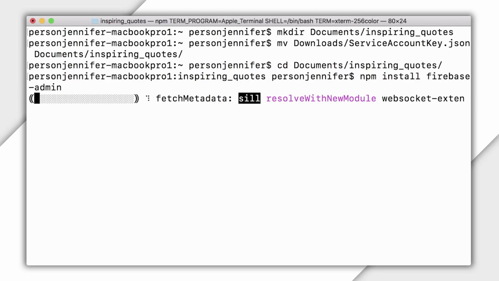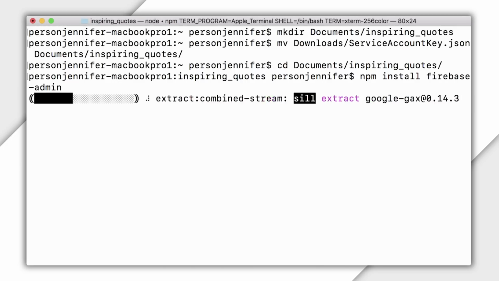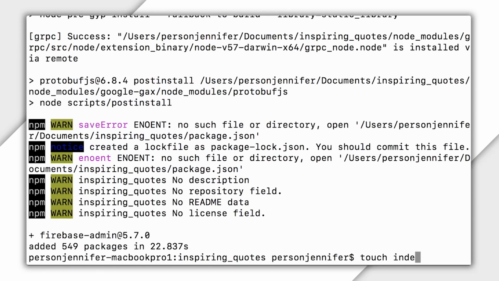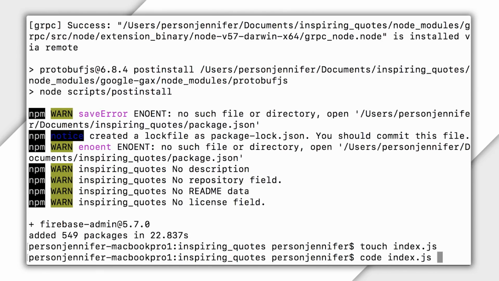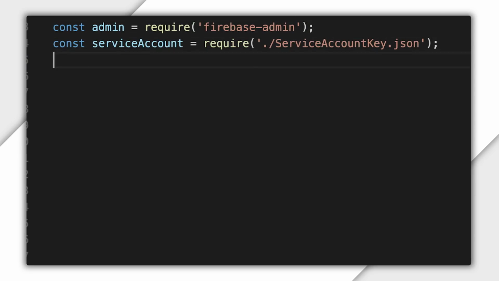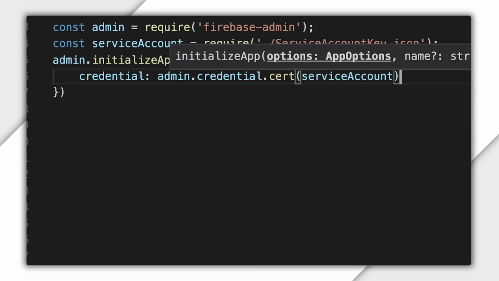Now I'll install the Firebase admin package in my project directory. I'll make a new JavaScript file for my code. I'll be running my code locally, but you can add yours to the server of your choice. I'll require the Firebase admin package. I'll also require the config file containing the service account key. Then I can initialize the SDK using my downloaded service account key file.